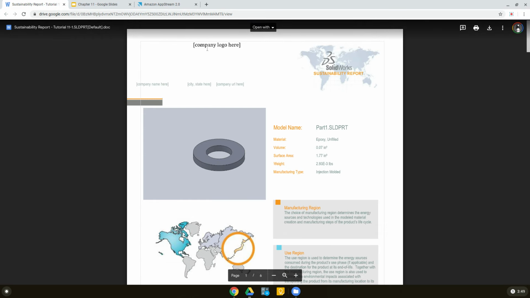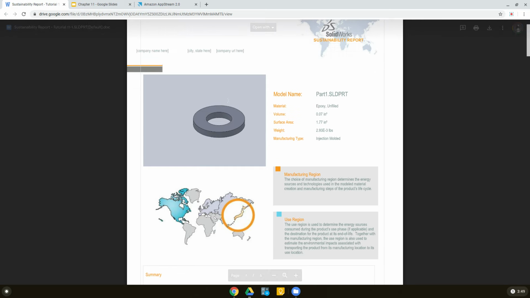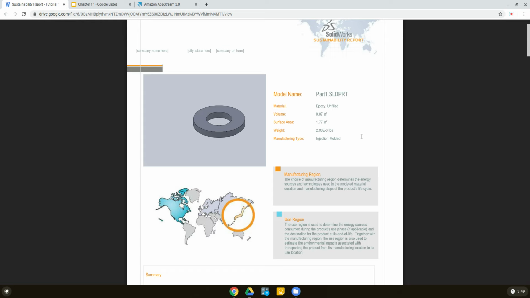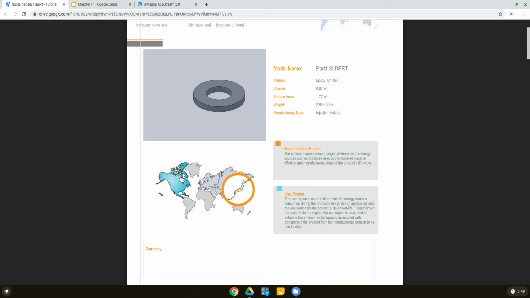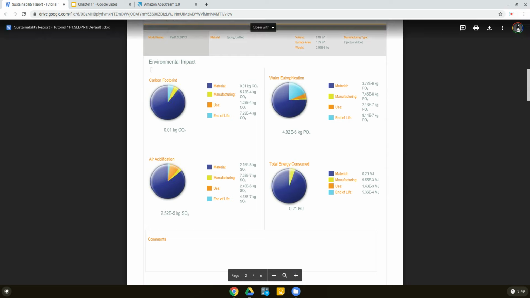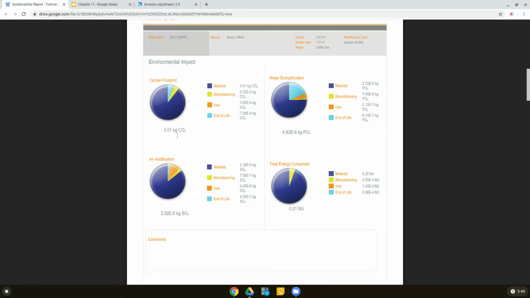You can add some information here, your company logo and things like that. But in the SolidWorks sustainability report, you can see here the basic CAD design that we made. The last material, epoxy unfilled, right? It gives you the volume, surface area, all the mechanical properties, manufacturing method, injection molded. Here it talks about your manufacturing region, use region, and here are the metrics and their values. You can see the total carbon footprint, which is 0.01 kilogram carbon dioxide equivalent.